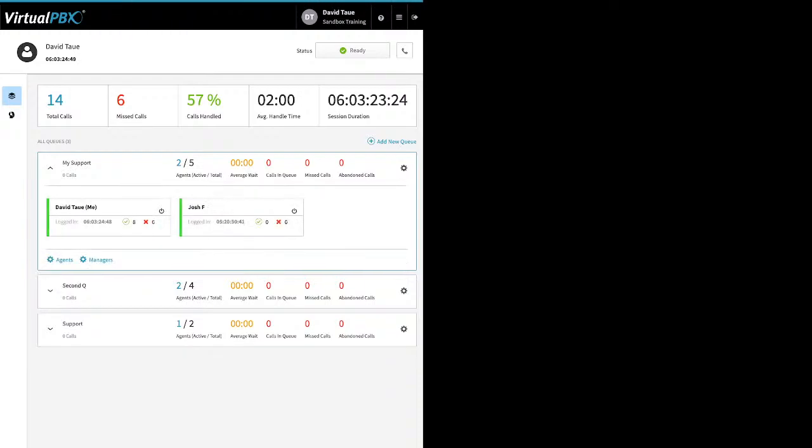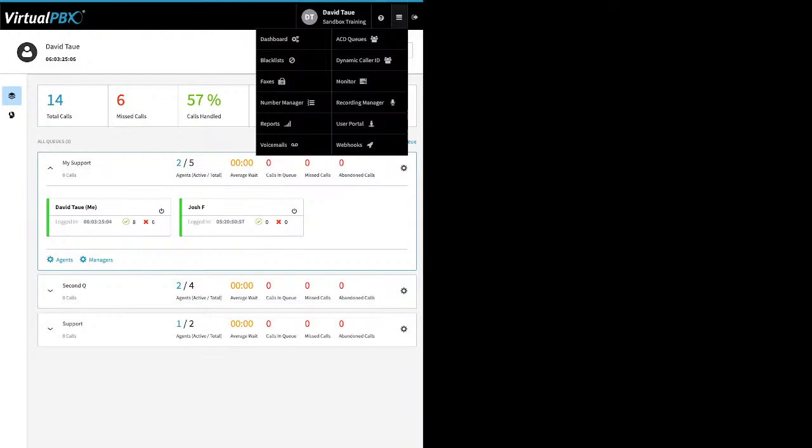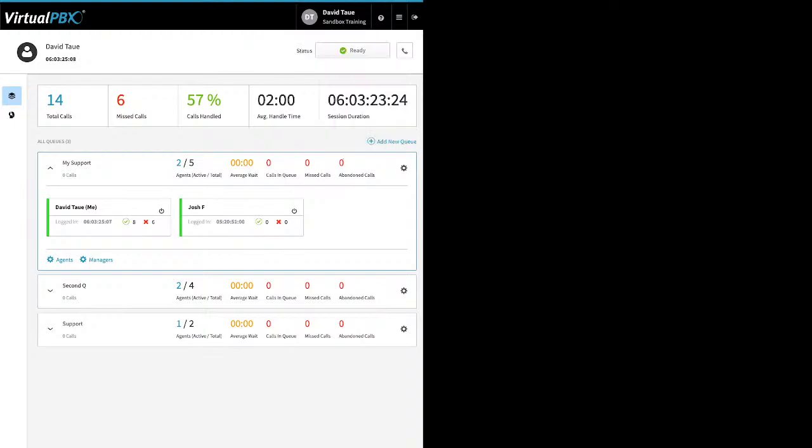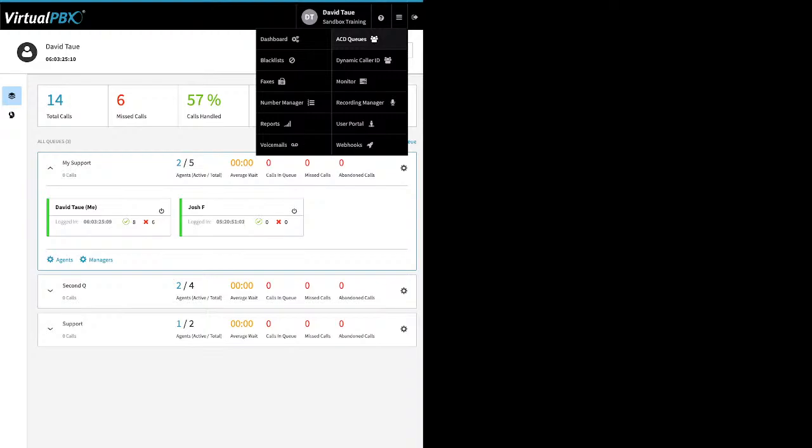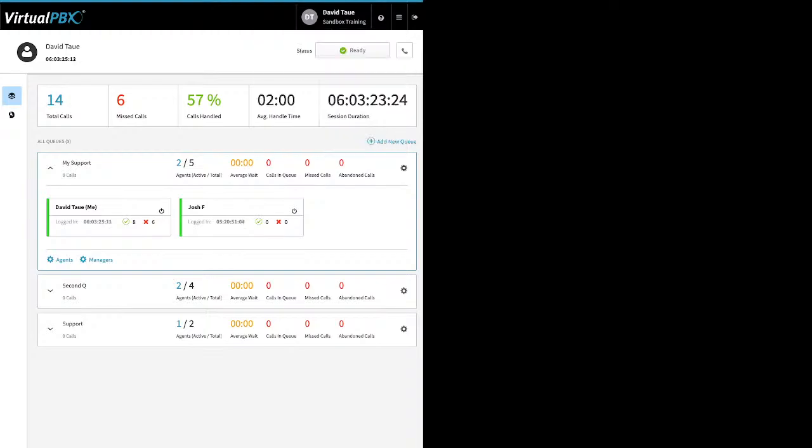All right, here you see 2 staff members are logged in for quite some time. Here, right, answered 8 calls, missed 6, right, 0 and 0. Now up here, so for your staff members, right, they can log into dash.virtualpbx.com, click over the menu icon here, and click the ACD Queues.